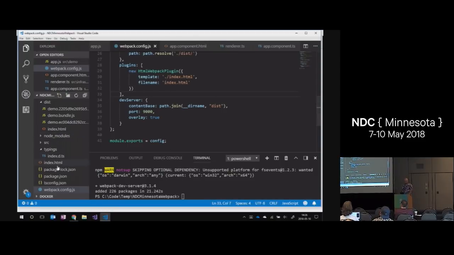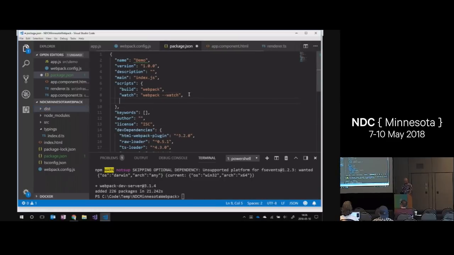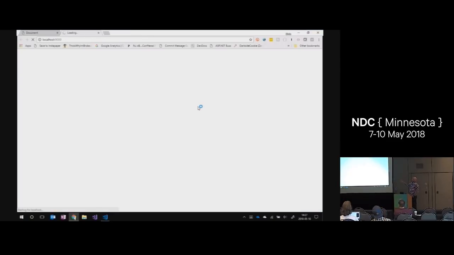With that in place, I can go to my package.json file again. I'll go and add another script in here, and I'll call it start. And we'll run webpack-dev-server, and we'll do --open. We'll do npm run start. --open just means when you run this command and the Webpack dev server starts up, please start a browser for me. It goes to port 9000, and it runs the application for me.